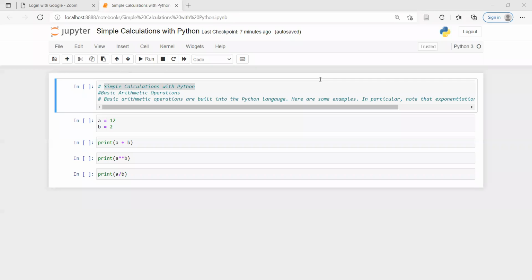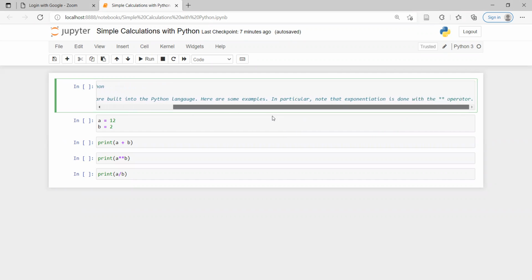Hello, welcome back. In this video, we are going to see a simple calculation using Python. We are discussing arithmetic operations, basic simple arithmetic operations using Python Jupyter Notebook. These basic arithmetic operations are built into the Python language, and here are some examples which help you with respect to the operators.